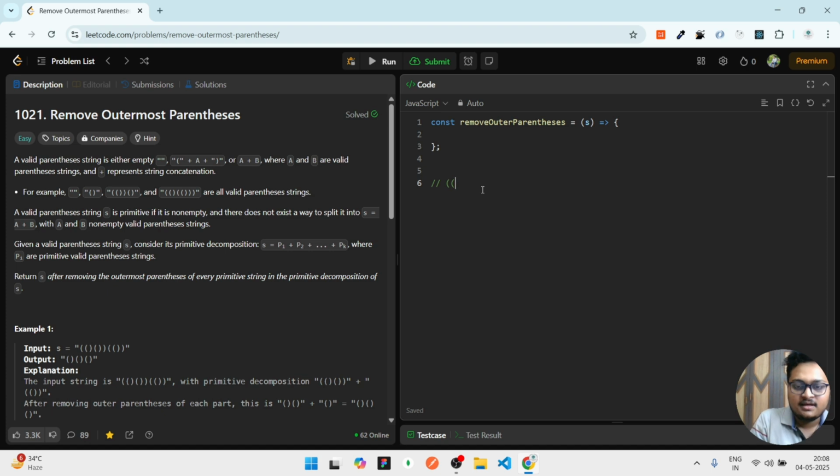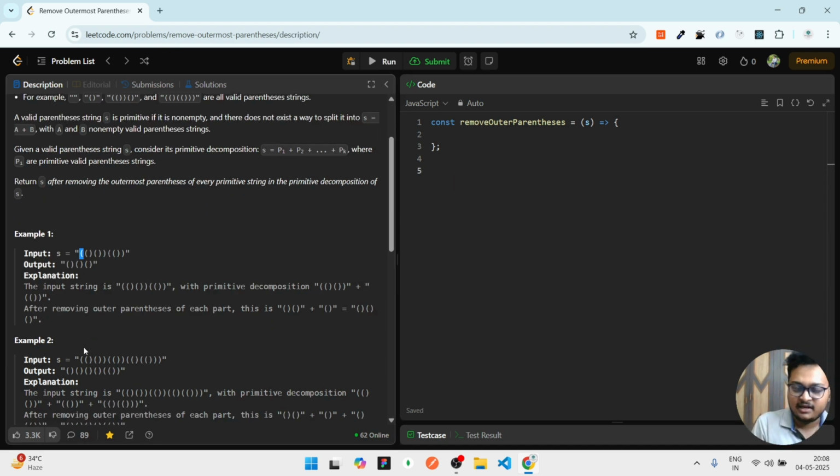So what we marked here is whenever we are starting, at that time we will not insert because that is the starting parenthesis, and whenever we are ending, we also have to not insert. So this is the thing we have to handle.